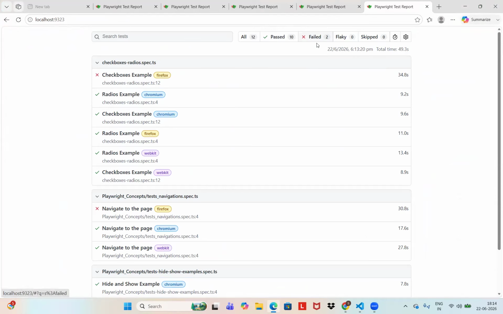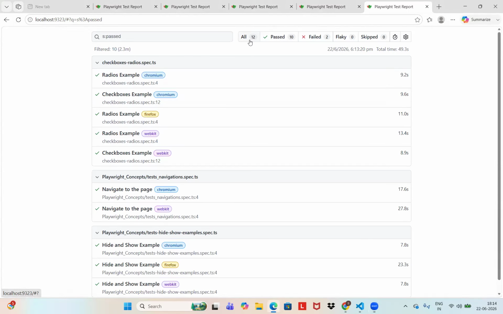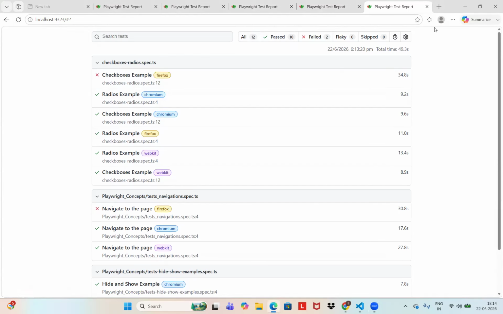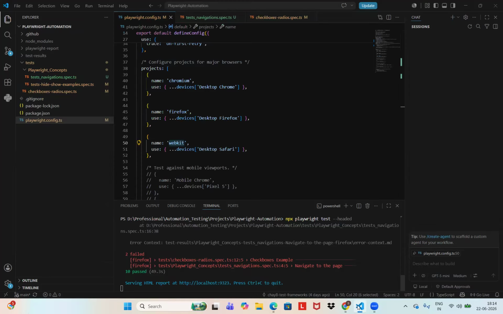Can you see here? 2 test cases failed, 10 passed, 12 test cases totally. See here, 10 passed, 2 failed. So in Firefox, 2 failed. Rest all passed. Okay.